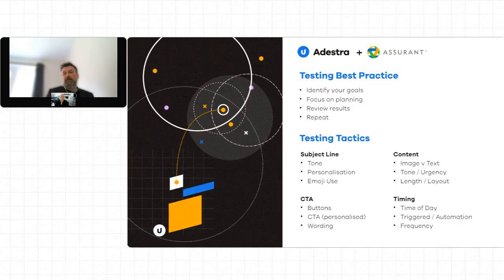The content we talked about there with the tone, the urgency, and length we mentioned during the case studies, which is something to test to make sure people are getting down to the bottom, so you're not putting important information at the bottom which people potentially aren't reading. So again, review those results to see which is more successful.